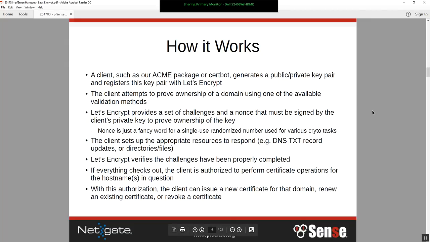So the actual nuts and bolts of how this whole validation thing works. So you have your client, like the Acme package on pfSense or CertBot, which is the client that Let's Encrypt recommends, or there's dozens of other clients out there for different operating systems and whatnot. So that client generates a key pair, and then it registers that identity with the Let's Encrypt server, and that gets registered against either the staging server or the production server. So then that client attempts to prove ownership of the domain using one of those validation methods we talked about.